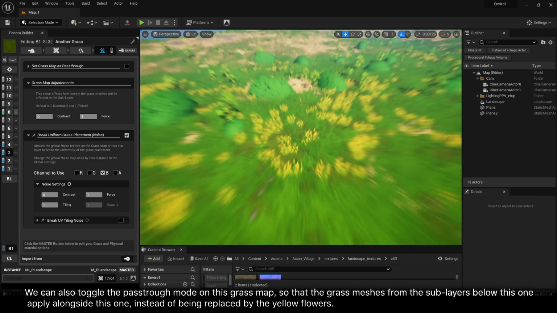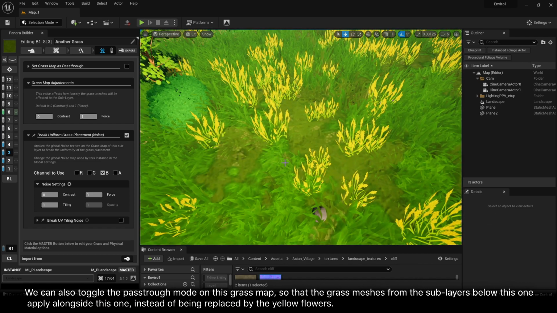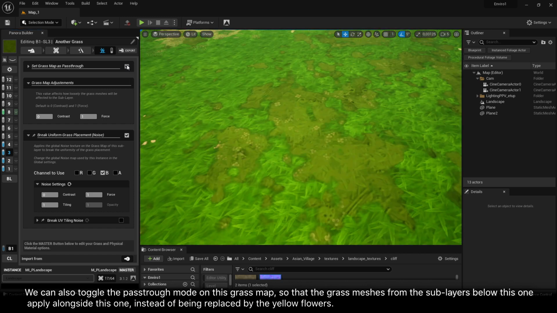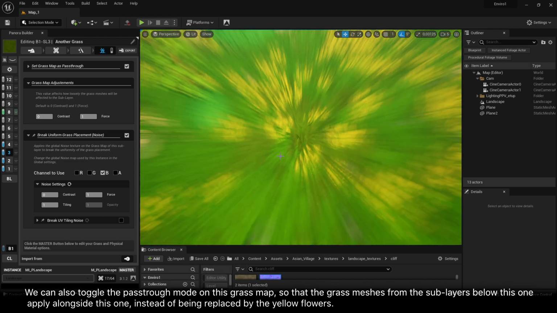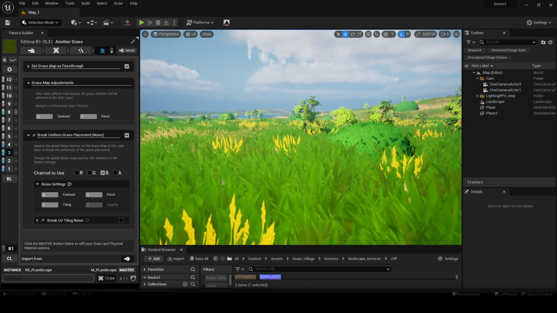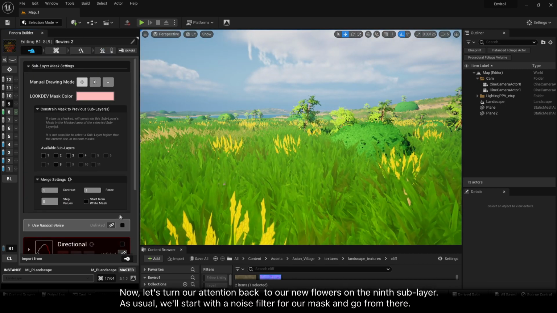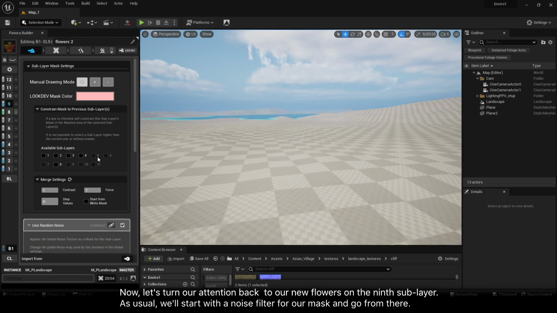We can also toggle the pasture mode on this grass map so that the grass meshes from the sublayers below this one apply alongside this one instead of being replaced by the yellow flowers. Now let's turn our attention back to our new flowers on the 9th sublayer. As usual, we'll start with the noise filter for our mask and go from there.